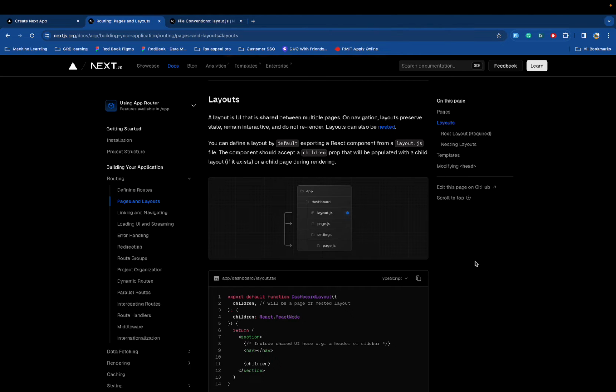In this video, we will be learning about two of the most important concepts in Next.js. One is layouts and another one is templates. Layouts and templates are similar concepts and there is a lot of confusion happening.